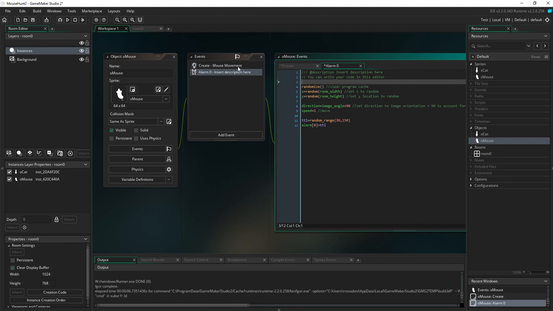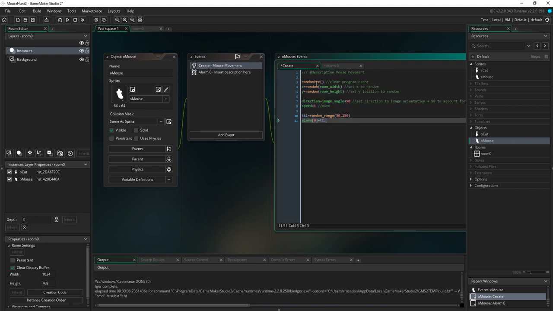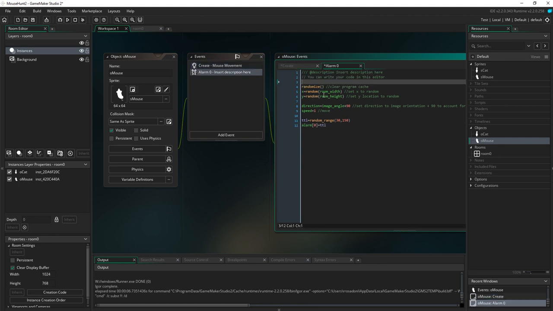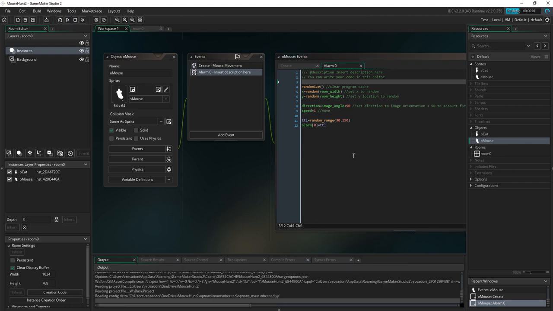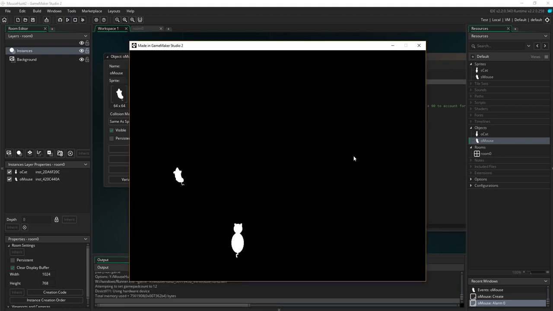So hopefully now, let's have a look. When it's created, it should generate, randomly put it somewhere, move, start the alarm. When the alarm goes off, it should do it all again and start running the alarm again. So let's have a look and see. The mouse should be hopefully spawning for a little bit of time and then disappear and spawn somewhere else. Hopefully it changes direction and speed.